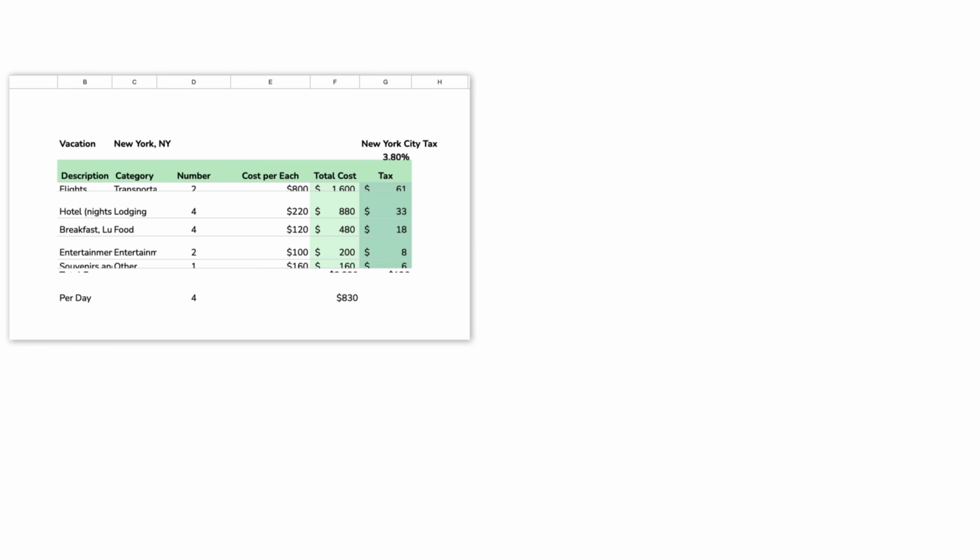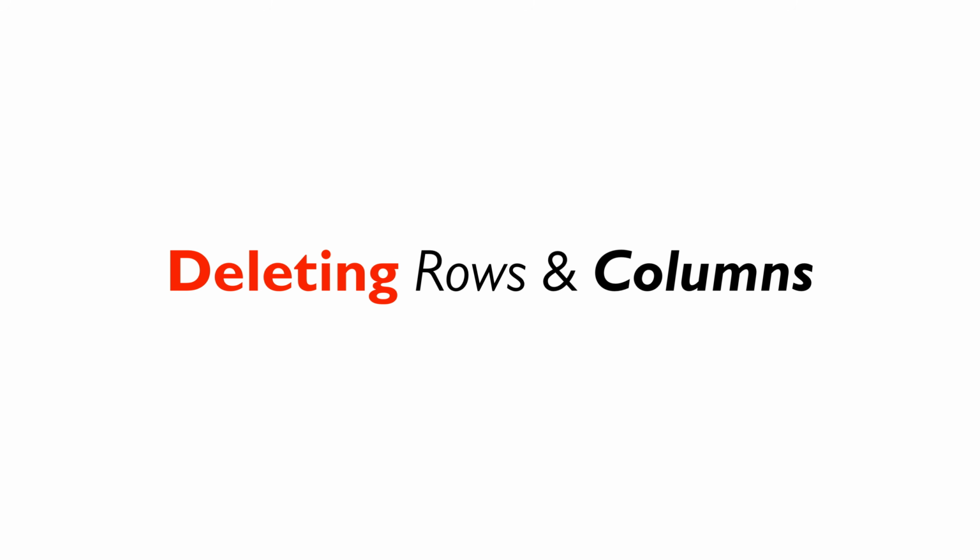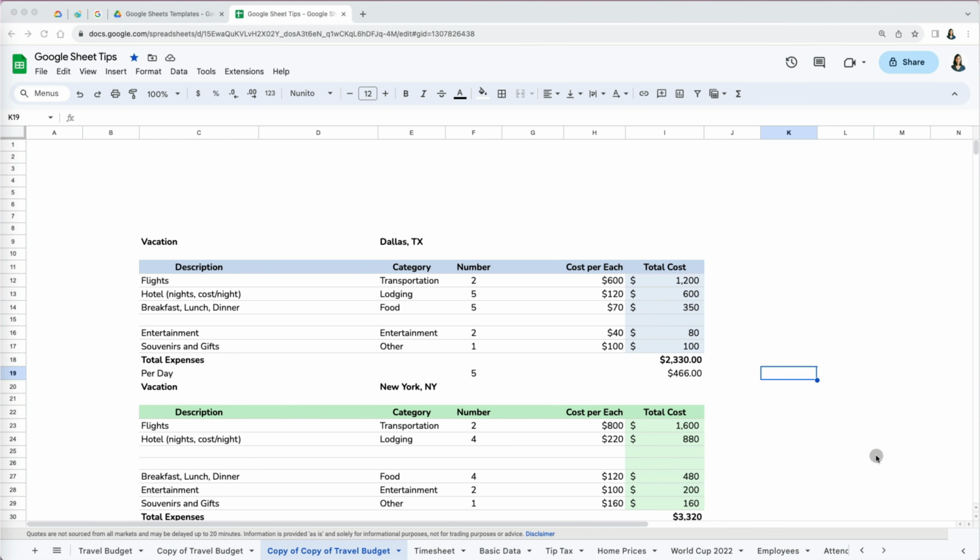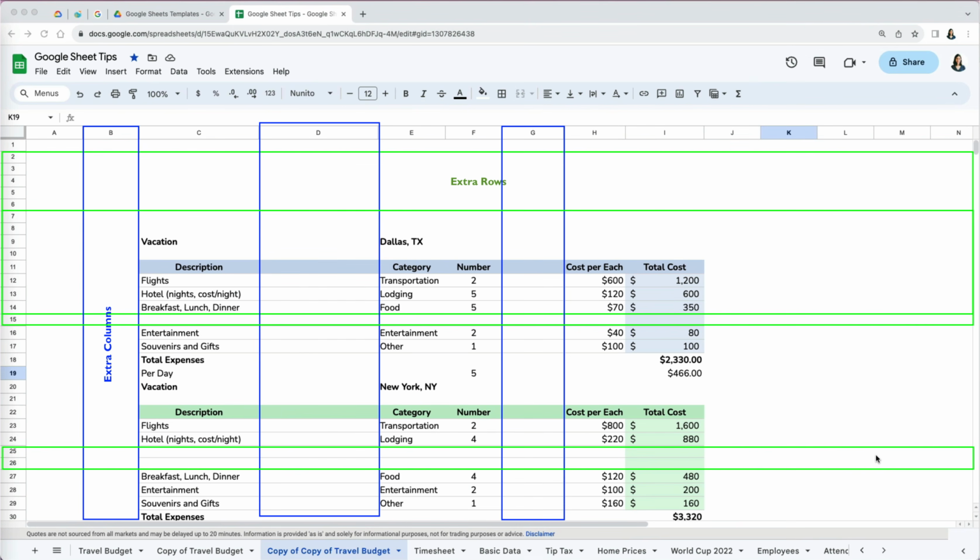You may need to add or remove empty rows or columns in Google Sheets to keep things organized or make space for new information. There are several ways you can delete rows and columns. I've got our vacation budget here, and you will notice that in some areas we have extra rows and columns, while in others we're missing some.